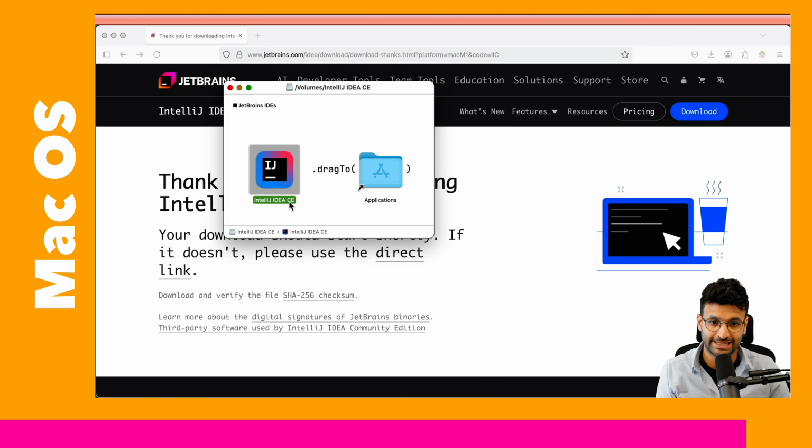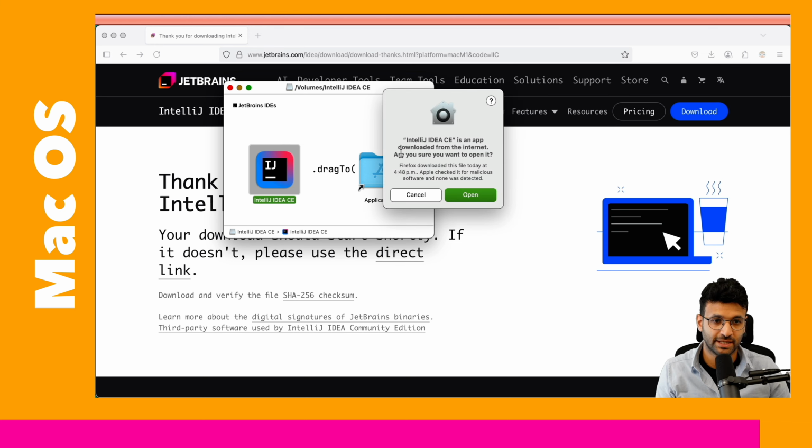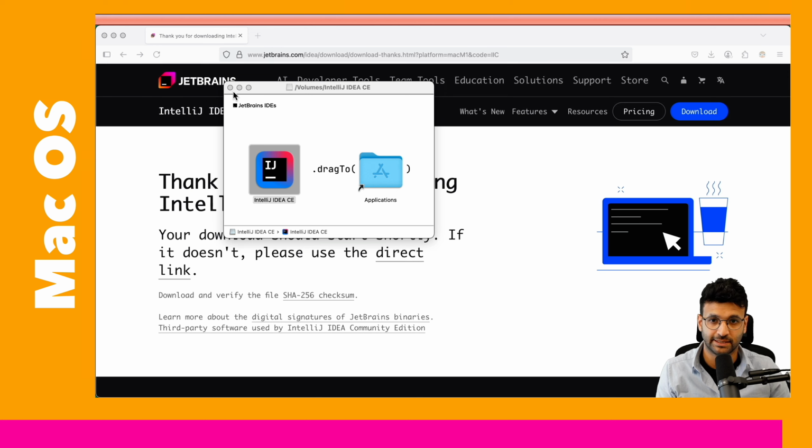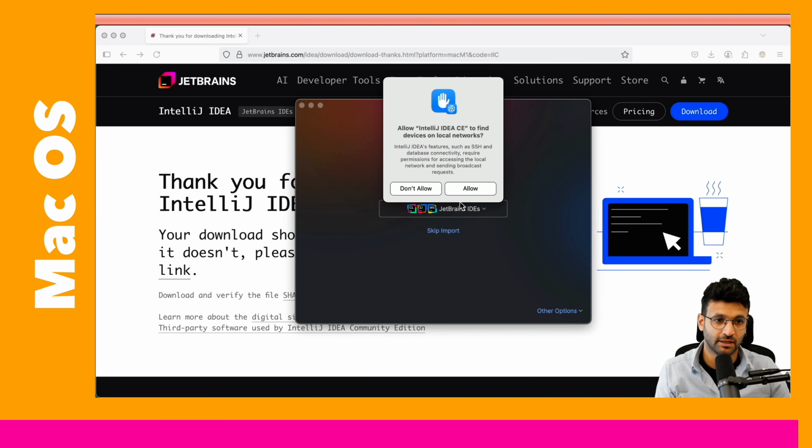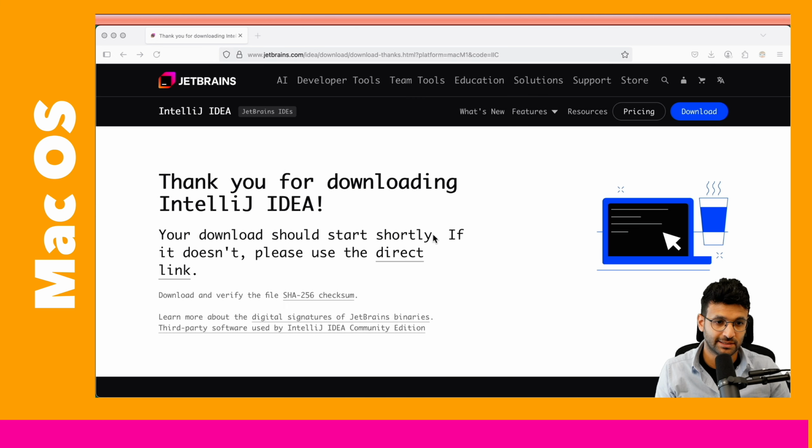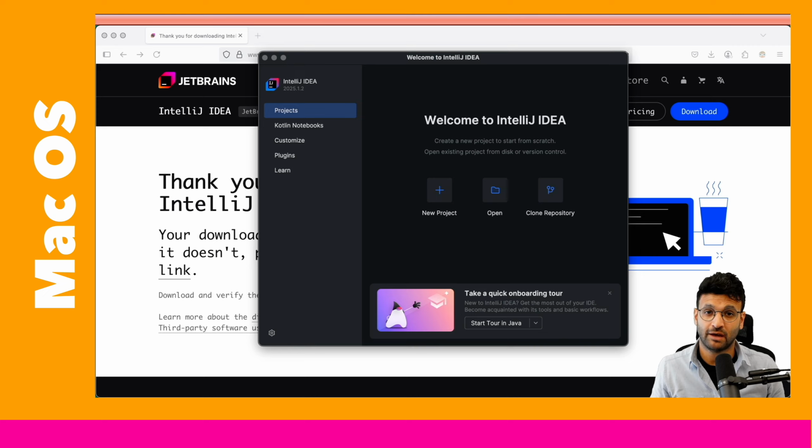It'll verify it and then it'll start the application. So it says you've downloaded the application from the internet. Do you want to open it? I'll select yes. And then IntelliJ starts. It's asking to give it permission to access a local network. I'll say yes. I'll skip the import. And there we have it.